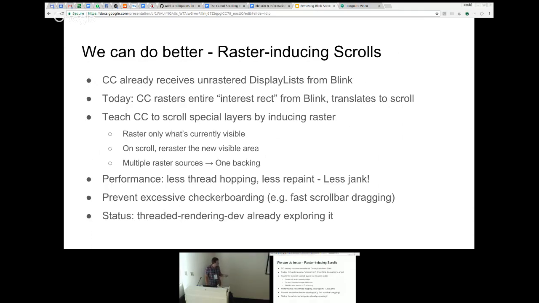This would also help, I forgot, if you're dragging your scroll bar, for example, Edge does this. So they already have compositor-side scrolling for scroll bars, which today we just fall back to Blink. The problem there is you can move a scroll bar really, really fast, and that changes your scroll offset really quickly. So they end up checkerboarding excessively when you're dragging your scroll bar. The raster-inducing scroll solution would actually fix that, since we would prevent checkerboarding in that case. So that's something we could use for that as well.